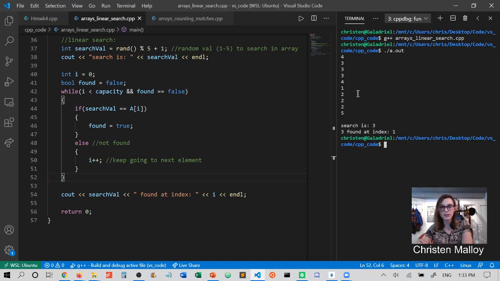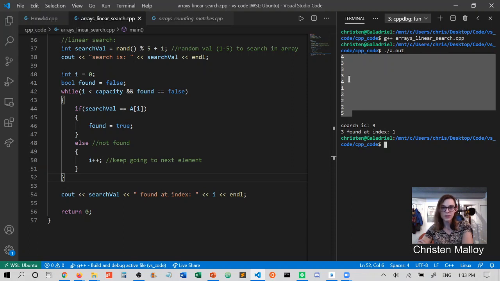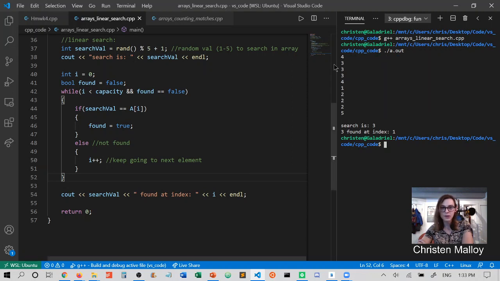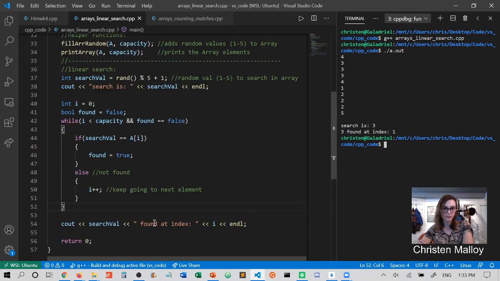So here we're printing the contents of the array. These are all randomly generated numbers between 1 and 5. And notice that the first time that we find 3, which is the search value, occurs at index 1. Now 3 is actually repeated at least twice. It looks like it's repeated 3 times in a row. So what we're doing is returning the first instance of that found value. We found that at index 1.